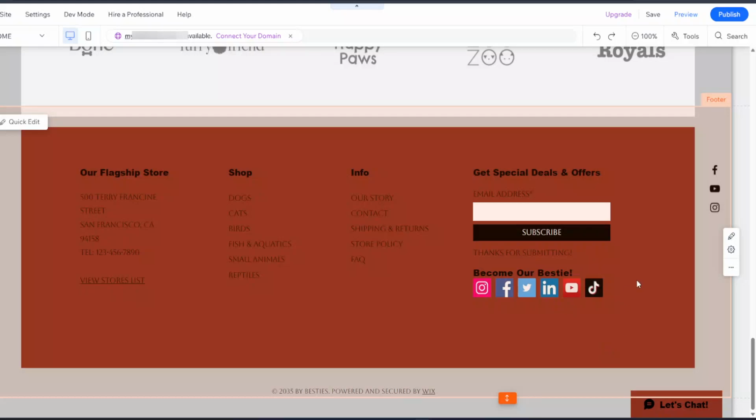In today's video, I'm going to teach you how to add a back to top button in Wix. This handy feature improves user experience by allowing visitors to navigate your site more easily, especially if it's content rich and long scrolling. Let's dive right in.